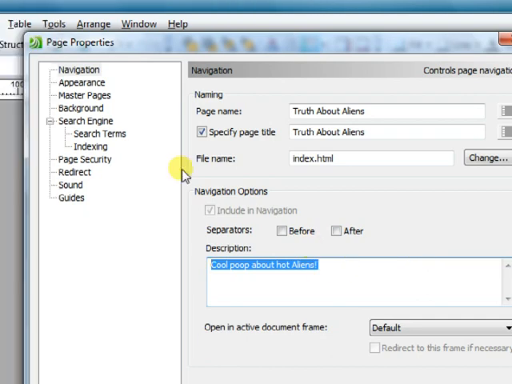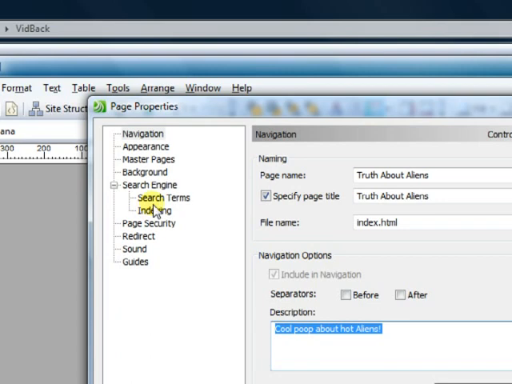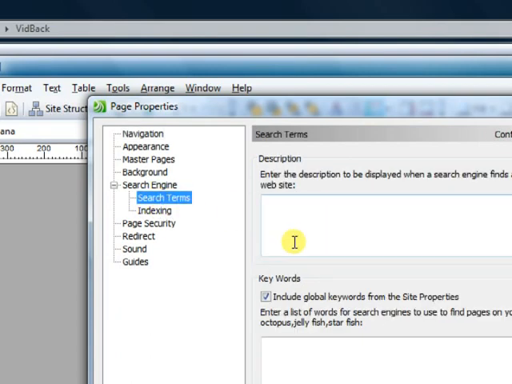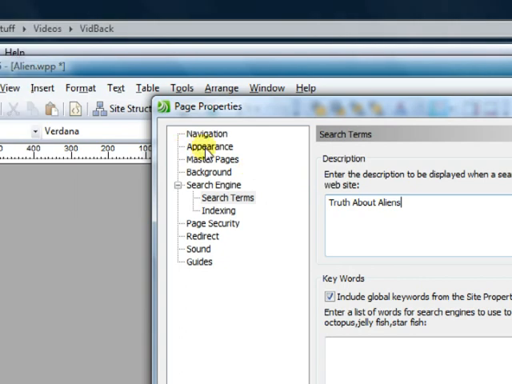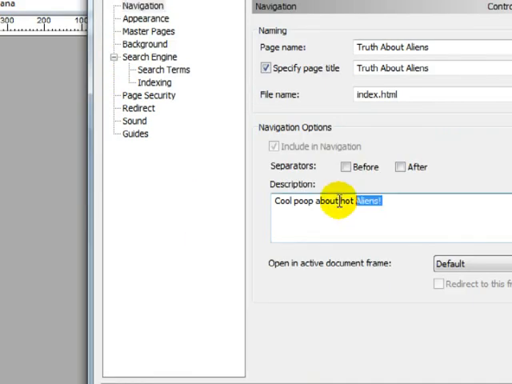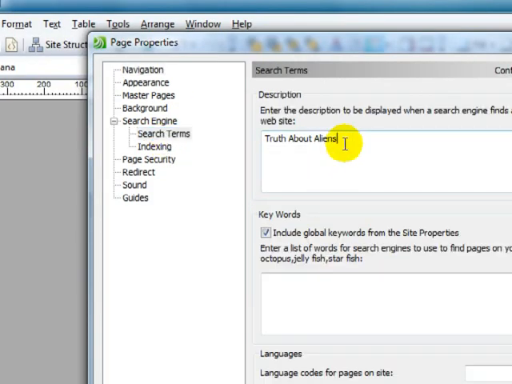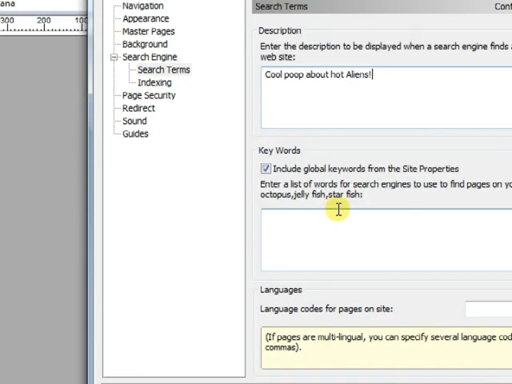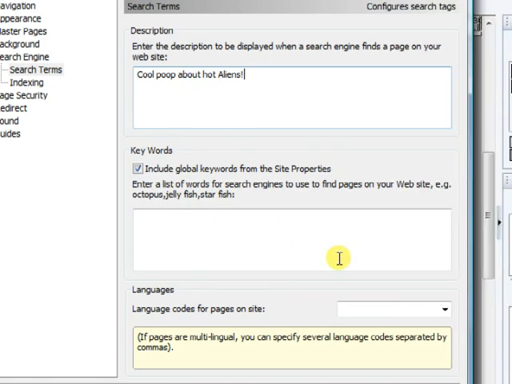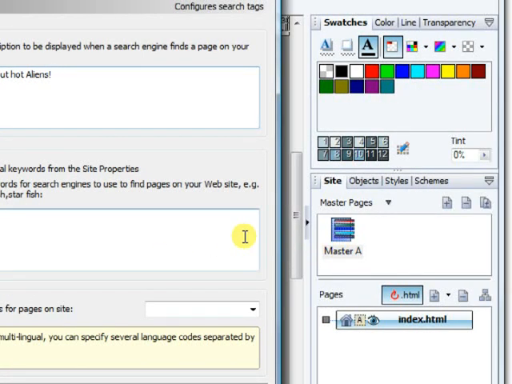But we copy this, and now let's go to search terms, because they're going to want a description again, so let's put the same one in here, Control V. We wanted cool poop about hot aliens, so let's copy that, Control C, and go back to search terms and Control V. Have the same description, and then of course put our tags and stuff like that in, which we would have normally in our document of our page content.